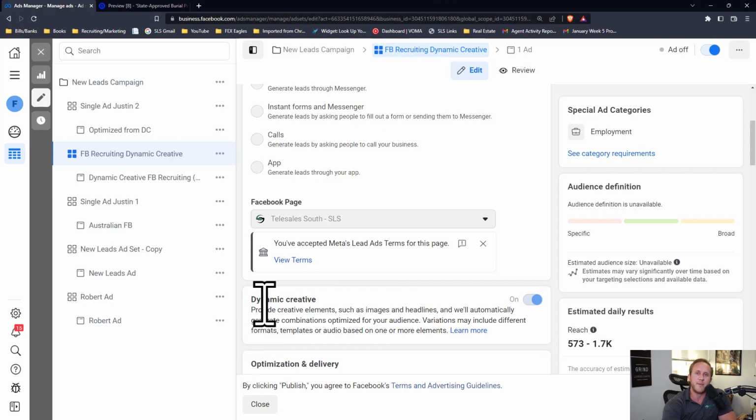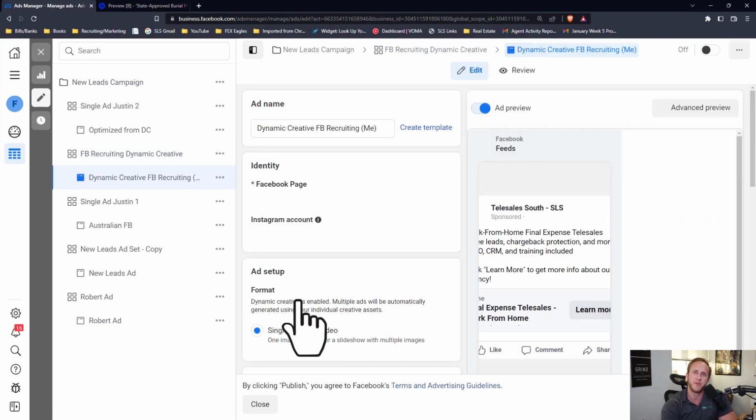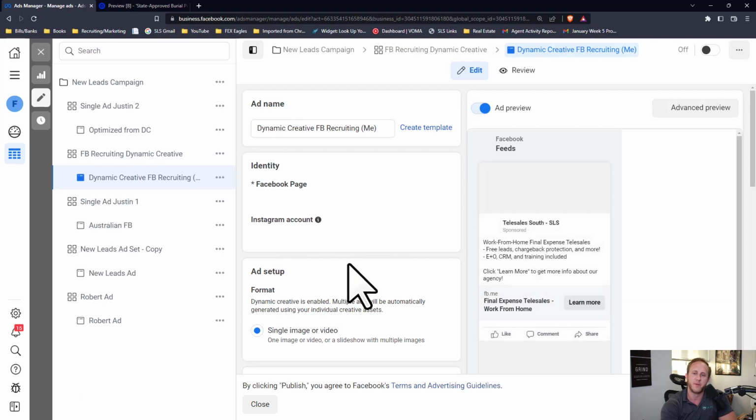So right here, Dynamic Creative. What this does is provide creative elements such as images and headlines and automatically generate combinations optimized for your audience. Variations may include different formats, templates, or audio based on one or more elements. So when this is on, what it allows you to do on the ad level is upload multiple different headlines, multiple different texts, multiple different features, and I'll show you.